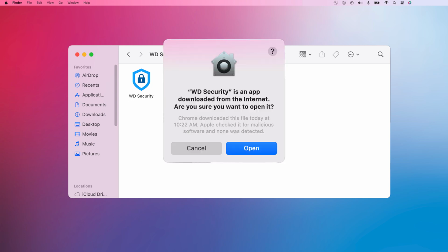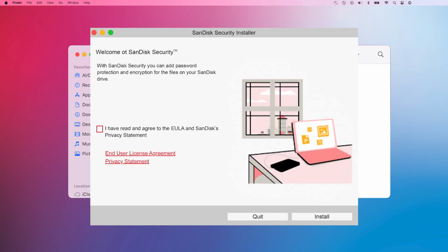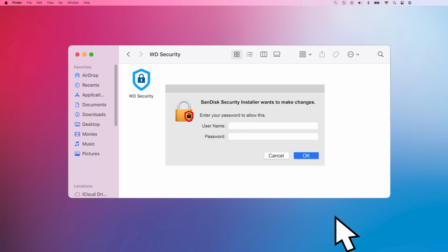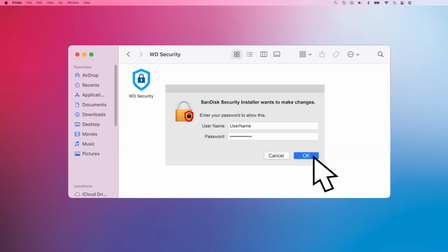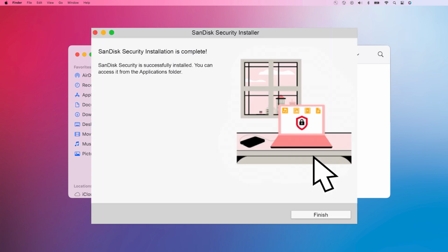During the firmware update process, a security prompt will appear asking if you want to run a file downloaded from the internet. Click Open to proceed. Next, carefully read the End User License Agreement and check the box to agree with the terms. Then click Install and enter your administrative username and password when prompted. This step grants the necessary permissions for the firmware update. After entering your password, click OK to proceed with the installation. Once the process is complete, click Finish.